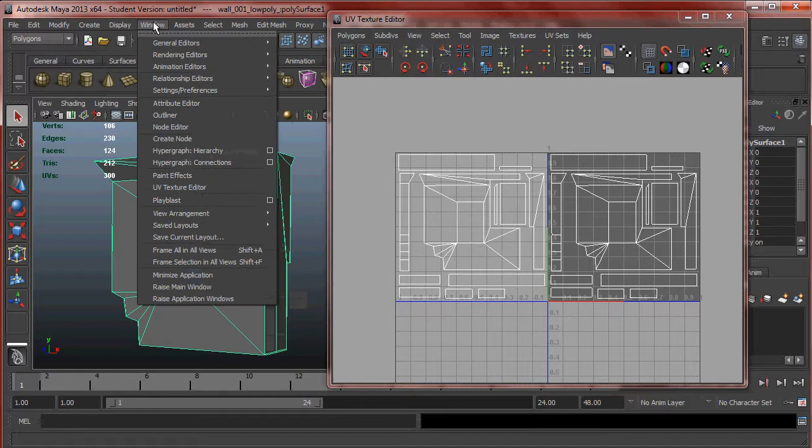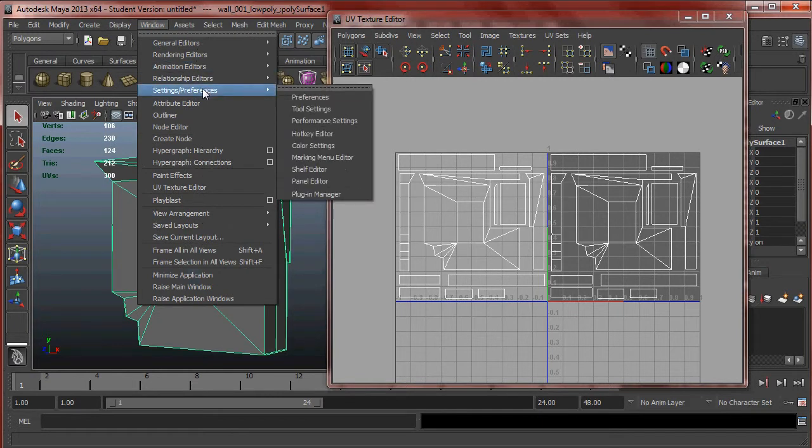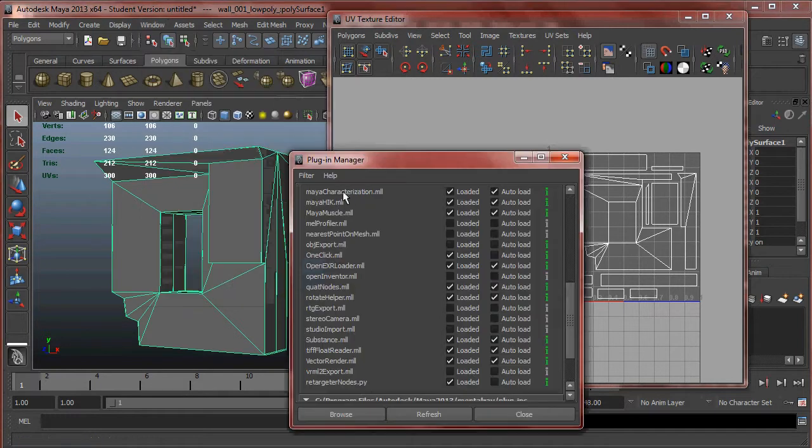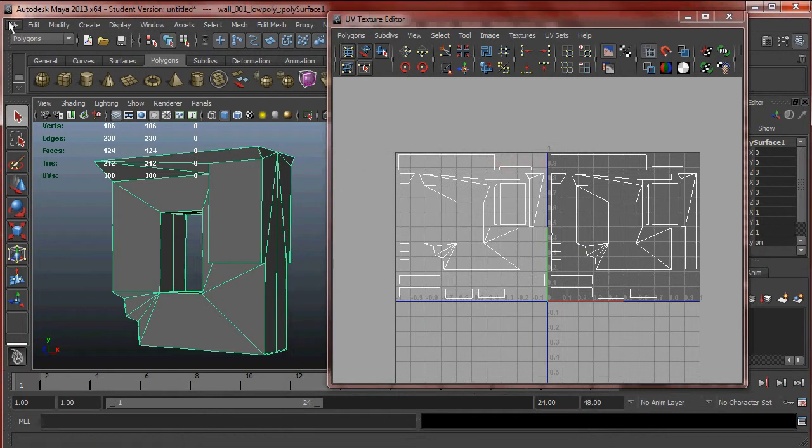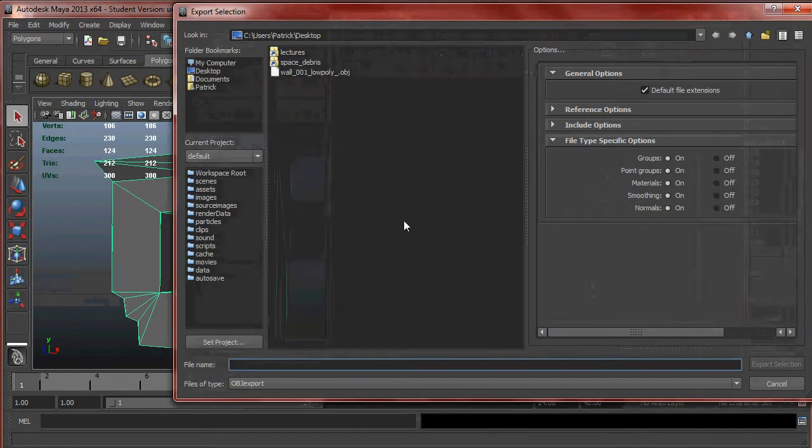So let's go to Window, Settings and Preferences, and let's go to our plugin manager here. And let's go and find objexport.mll. Here it is right here. It's unchecked, so that's the reason why it wasn't showing up. So obj export, I check both boxes and I refresh. Now we're going to export our model.